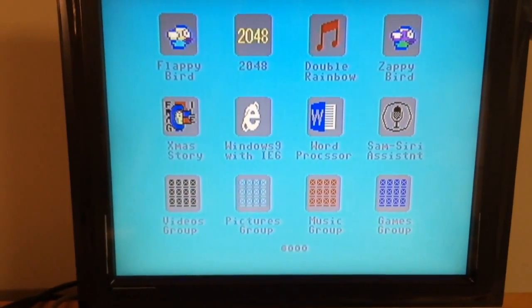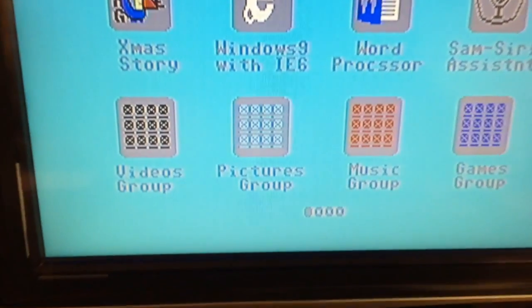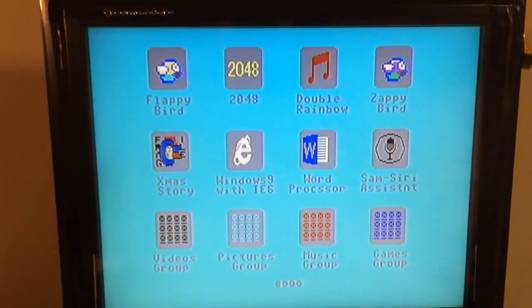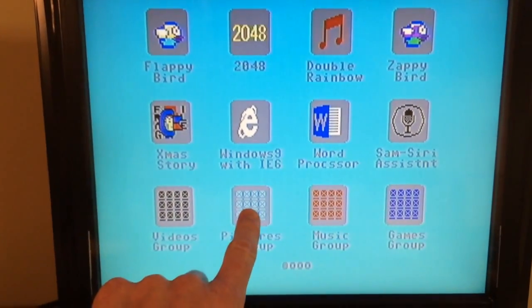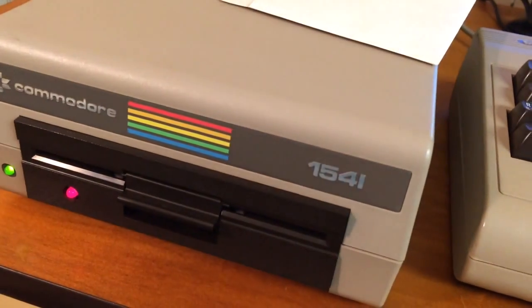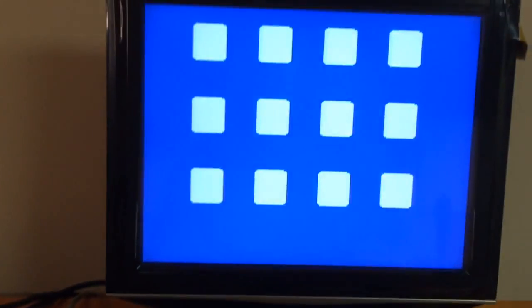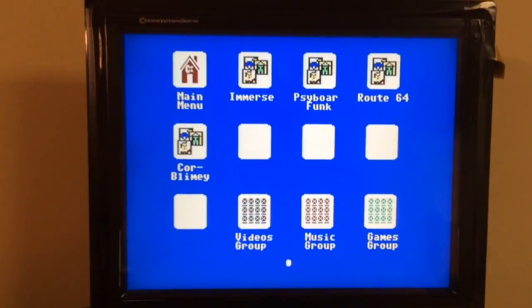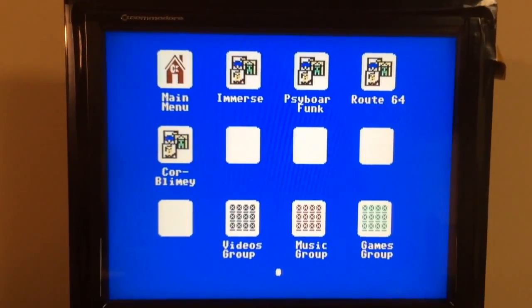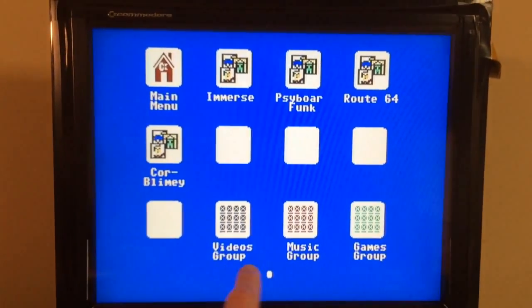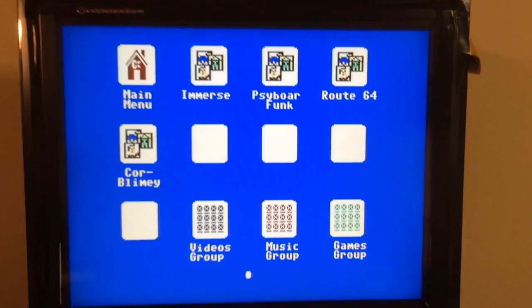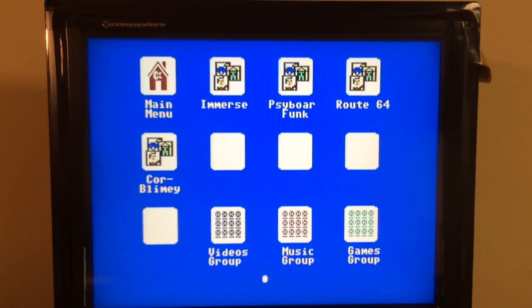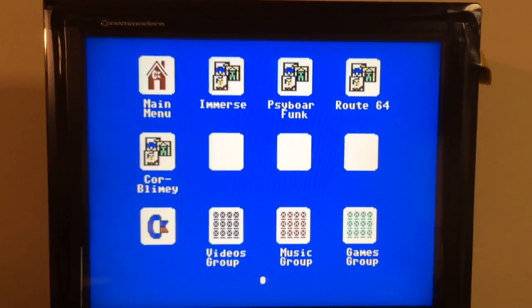Another thing you can see here is we've got groups at the bottom. So this cOS system supports groups. Let's try this pictures group. Disk drive starts loading, and there's all the pictures that are on this disk. So it supports these groups. You can go from one group to another group, something you can't do on iOS. Go back to the main menu. Very flexible system. You can set it up in a lot of different ways.